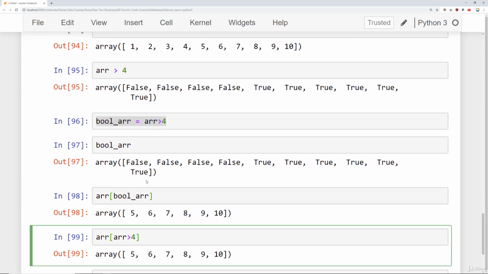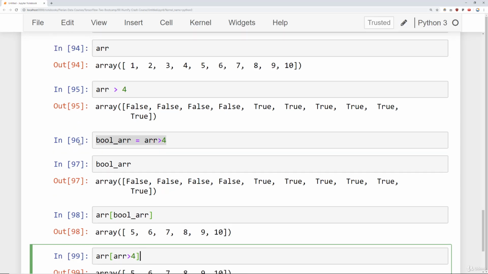But for right now, we've discovered how we can index and select off one-dimensional arrays. We've talked about broadcasting, and then we talked about indexing and selection on two-dimensional arrays, and finally, this important topic of conditional selection.